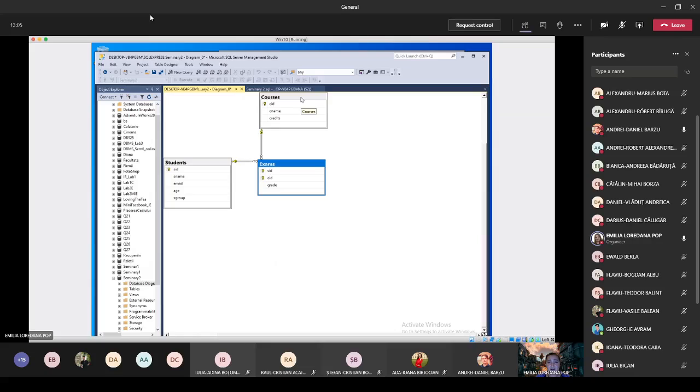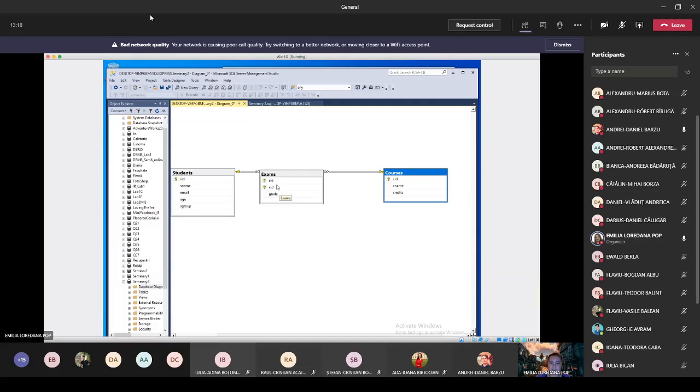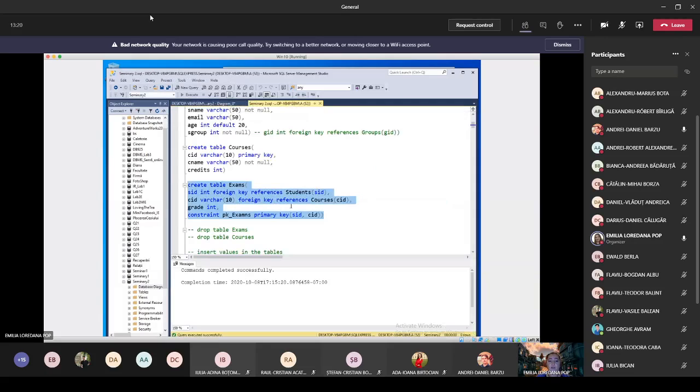So I have the relation many to many. The primary key from the student, SID, is a foreign key in the table exams. Okay, do you have any questions related to the create table statements?